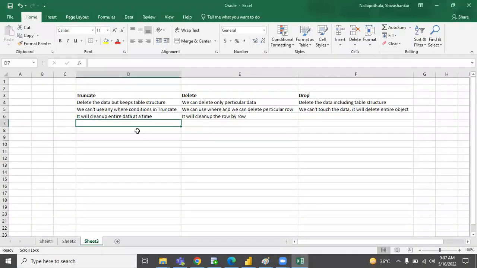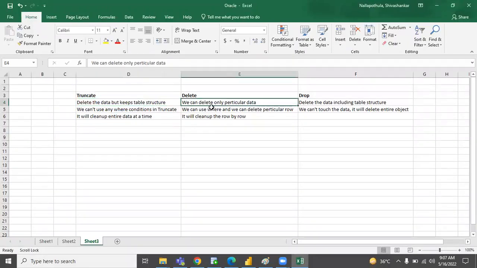Yeah, these are the main differences. In truncate, we delete the data but keep the table structure. So we are deleting the data, but the table structure will still be there. In delete, we can delete only particular data.